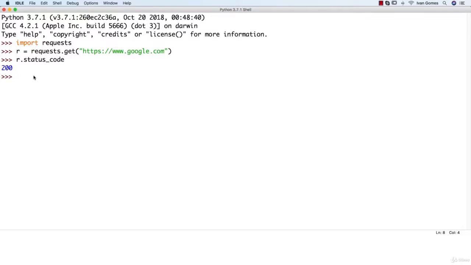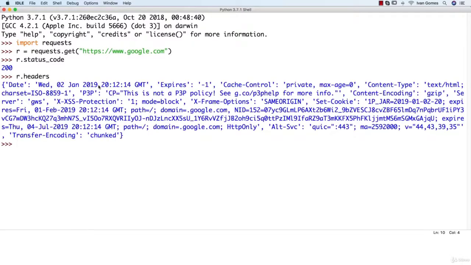Now we can print the headers of the request. This will show some information about the request. So r.headers, and this is going to bring us some information about the request. We can get specific information if we want by typing it like this. Now let's go to the most important part, which is the actual response to our request, so the data we just requested.